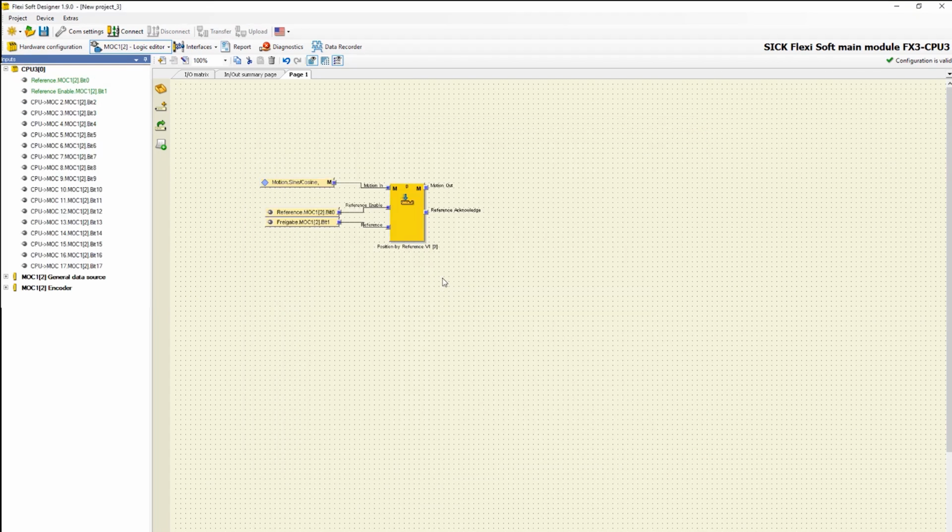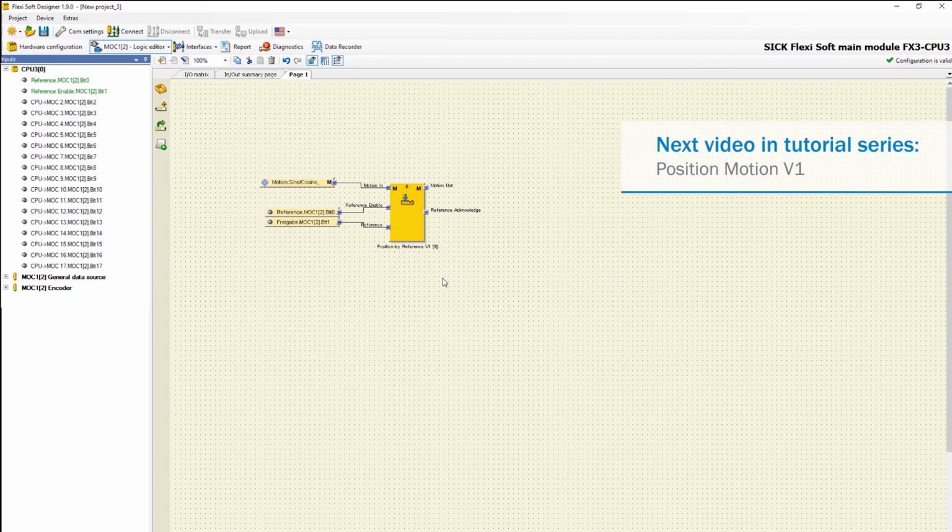That's it about the position cross-check function block. Now you've got to know how to configure the parameters of this function block in the FlexiSoft Designer. In the next video, we focus on the monitoring function block Position Monitor.